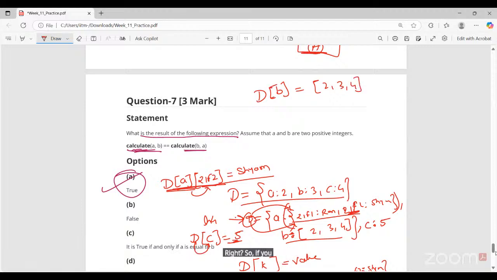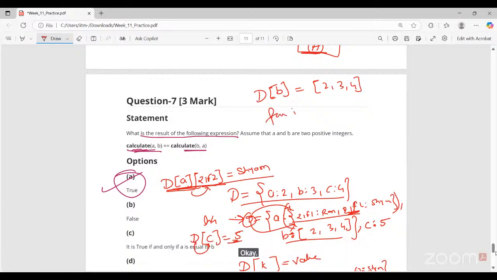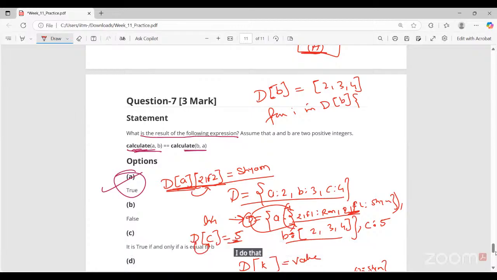So if you want to access the elements, in the CT course we access them by a for loop or by using the first and last functions. So if I say for i in D of B, we can check whether the numbers are even or odd, or simply print something, or return something. In Python, we access a list using an index from 0 to -1. We have not discussed indexing in the CT course. In Python, you can understand it better because we can execute the code there.